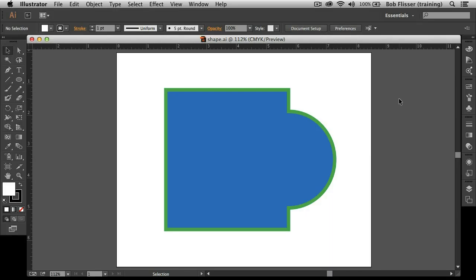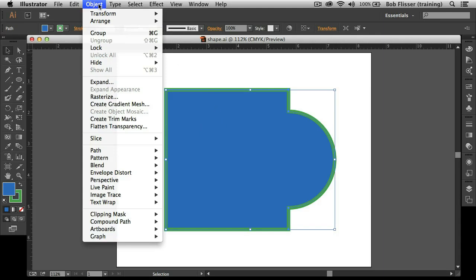Let me show you how to customize keyboard shortcuts. And this is the reason why I have this shape here. Let's say that we want to separate the stroke from the fill. Maybe we want to push it around a little bit. So the way you would do that normally is to expand. So if you click it, go up here to the Object menu, and you see there's Expand. But there's no keyboard shortcut.